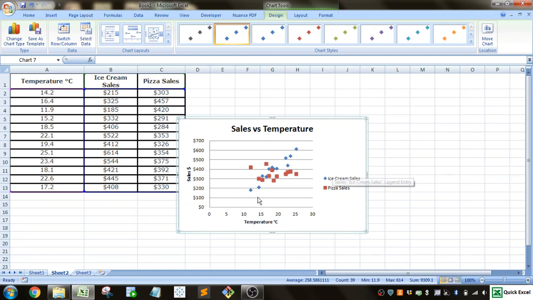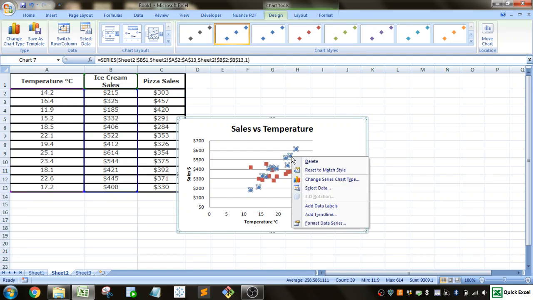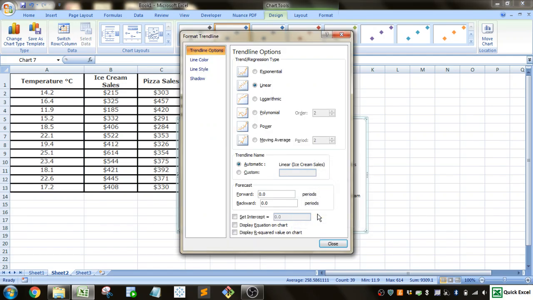Then we want to look at the data and see how it actually responds to temperature. You can see that there is a positive relationship between ice cream sales and temperature, whereas pizza looks like it's just kind of random. We want to see how strong that relationship is. So we'll click on some of the blue dots here and right click.